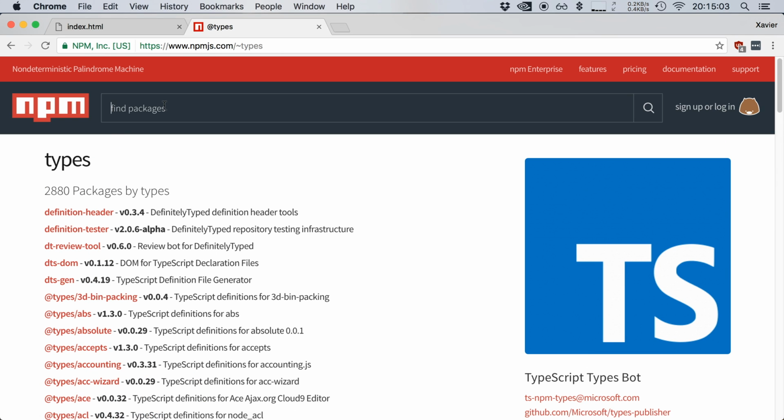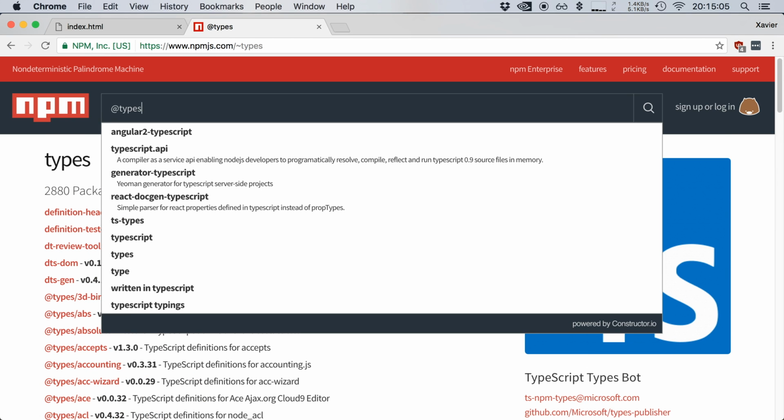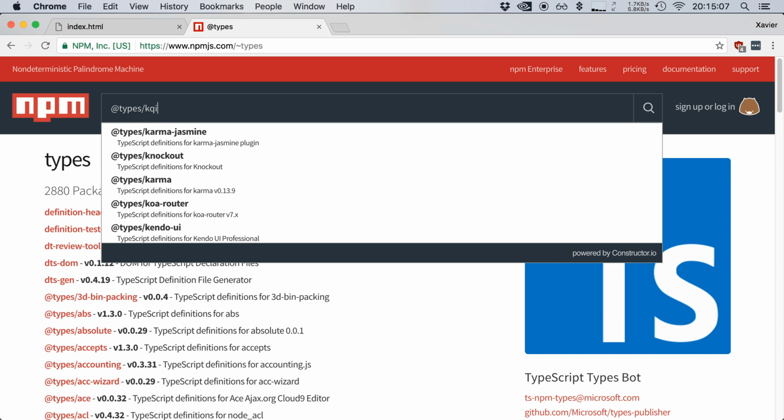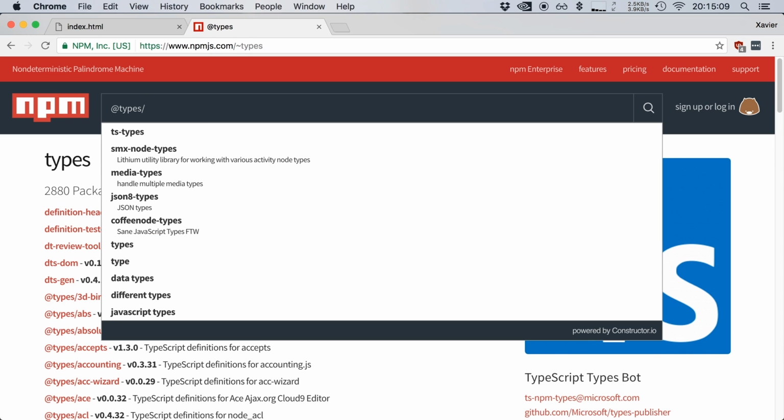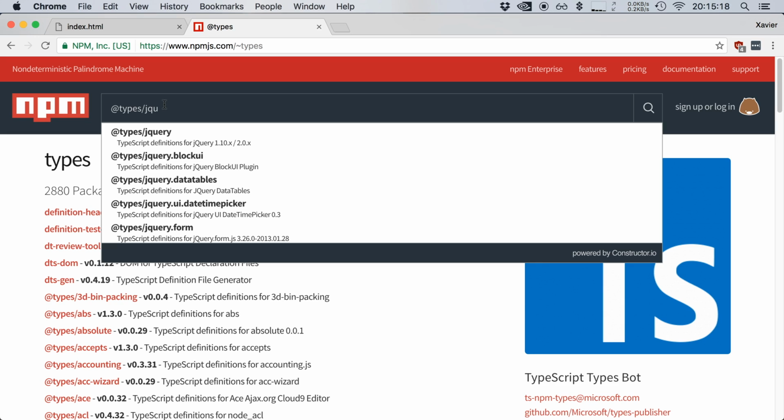So let's look for jQuery now. I'm going to say @types/ and search for jQuery. And there you go. Here are all the type definitions that exist for jQuery. There are obviously the definitions for jQuery itself, but also for jQuery BlockUI, for DataTables, for a lot of jQuery plugins. Now we're interested only in jQuery, so take note of this name. It's @types/jquery.